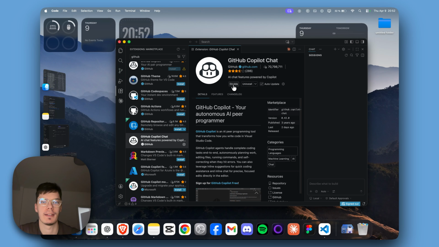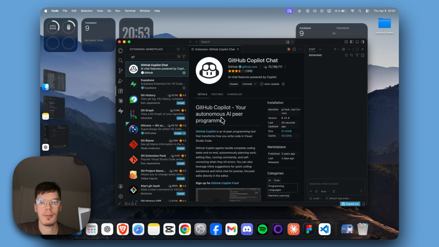And now wait until it's loaded. And now you have the GitHub in your VS Code. If you want to disable it, you can do it here. Also, the uninstalling the extension. And that's basically how you can do it.